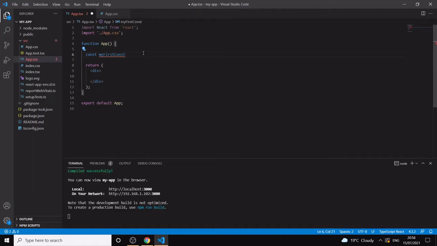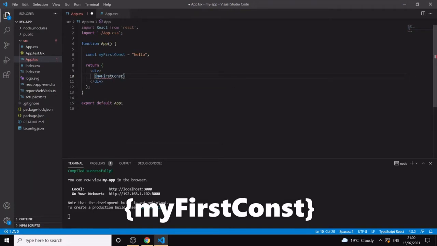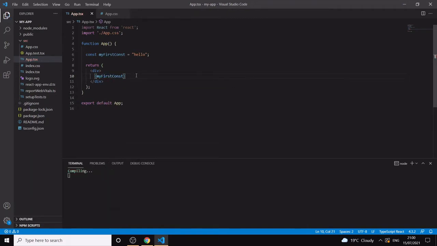Now we can assign this const a value by pressing space, equals space, and let's do hello in quotations. Again, remember that you have to finish your lines with a semicolon. So what we've got here is a constant called myFirstConst, and it has a value of the word hello. We can see what this looks like within our web page if we put it between the divs. And to put a const in your HTML, you want to put in some curly brackets and then enter the name of the const. If we save this, we should see hello on our web page. And there it is tucked away in the corner.